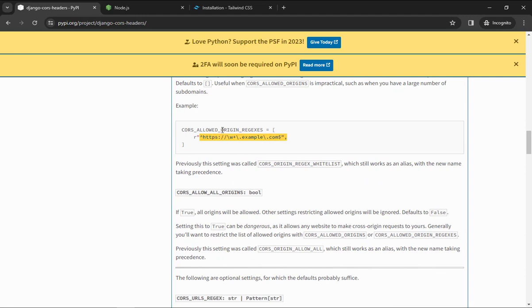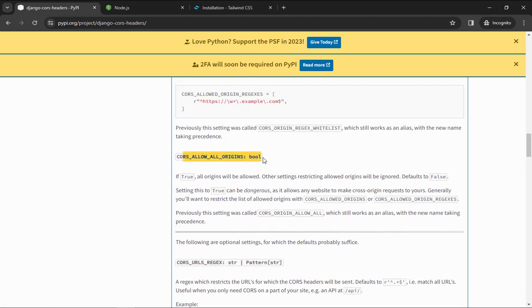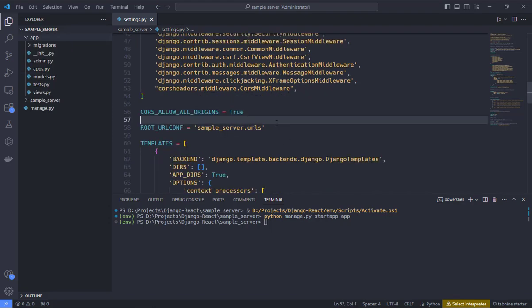You can add regular expressions also. If you see here, allow all origins is a boolean variable. We just set this to true so that it allows all data. So this is how you generate a Django backend for future projects. If we want any other additional changes, I'll mention them in the project itself.